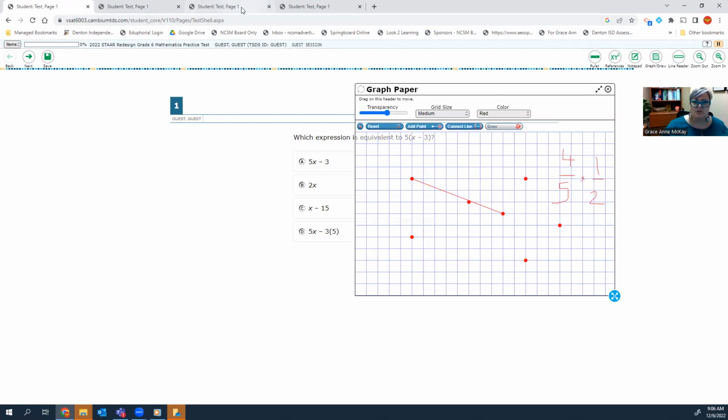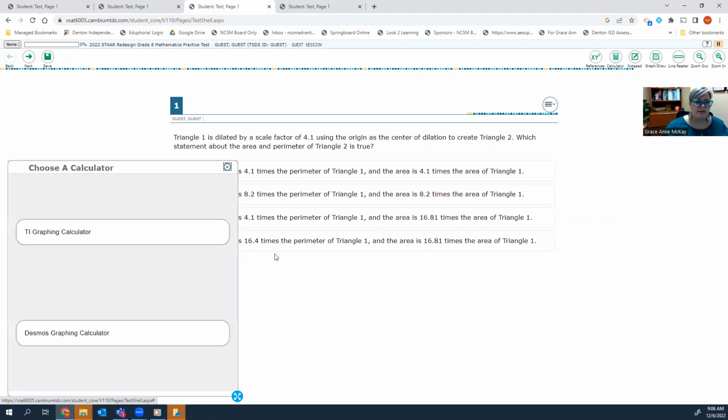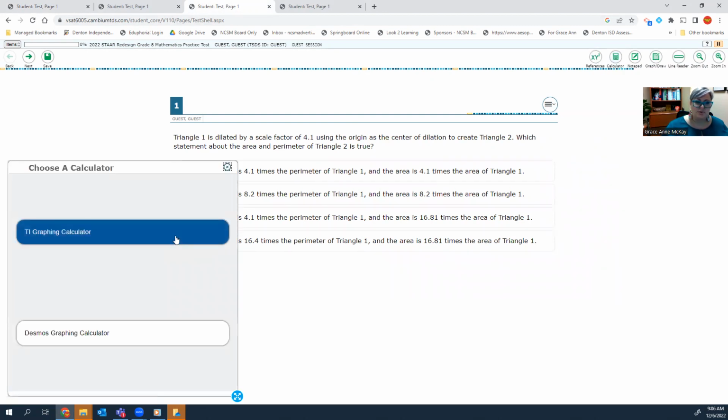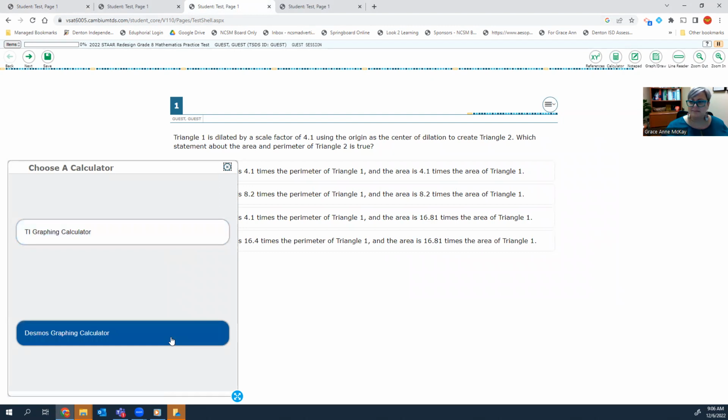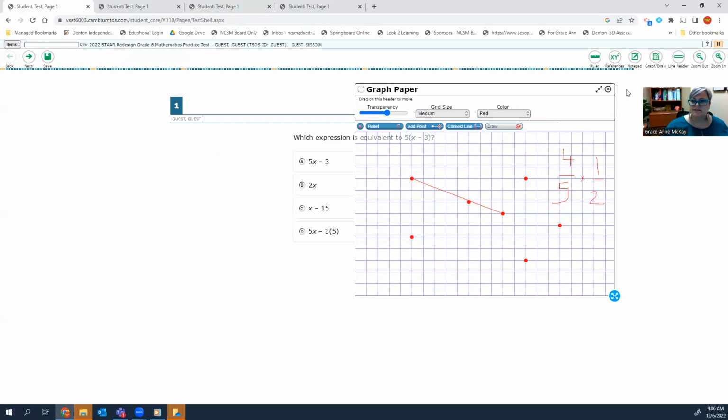I'm going to switch over to a sample. This happens to be in 8th grade. Notice what's different. There is no ruler. You still have the reference, but in 8th grade and Algebra 1, they'll have the opportunity to select calculator, and they have the choice between TI graphing calculator and Desmos. Otherwise, the rest of the features are all the same. So 8th grade and Algebra 1 have the calculator. 6th grade and 7th grade don't have the calculator, but they have the embedded ruler.